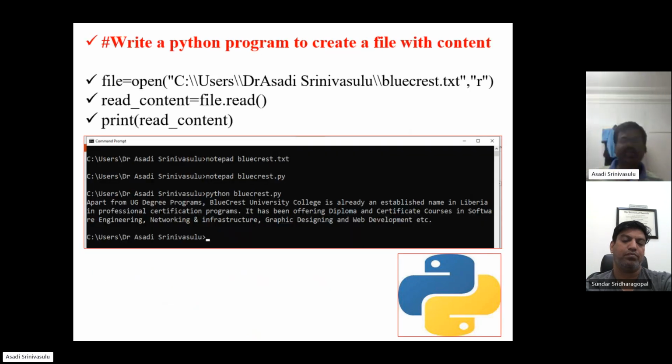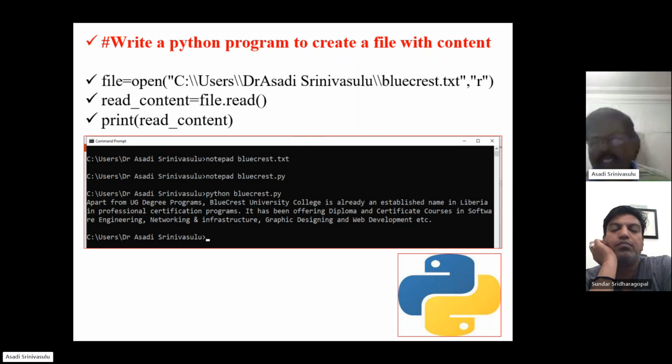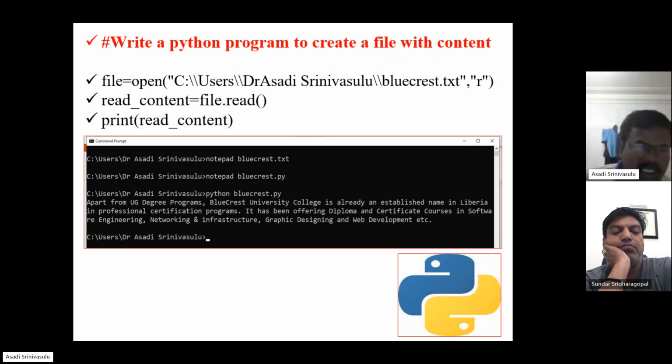Now see one program I'm executing. Write a Python program to create a file with the content. So file is a variable equal to open, which is the file operation function open. Here I'm opening my file, C colon, Users, Dr. Asadi, and some text file name bluecrest.txt. It is my file name, bluecrest.txt, meaning a text file. R indicates read mode. Then read content equal to file.read. I'm reading what it contains. Some information I kept in the bluecrest.txt.